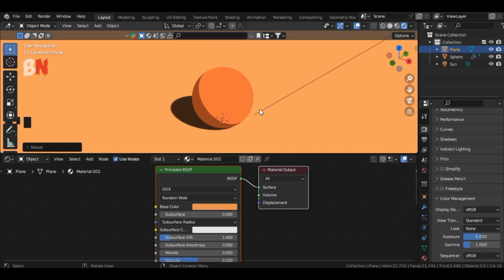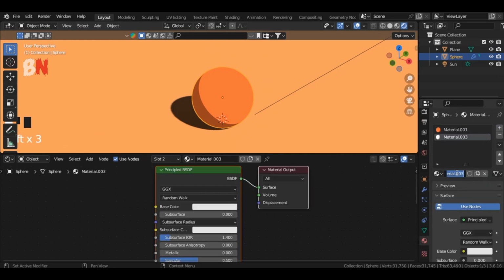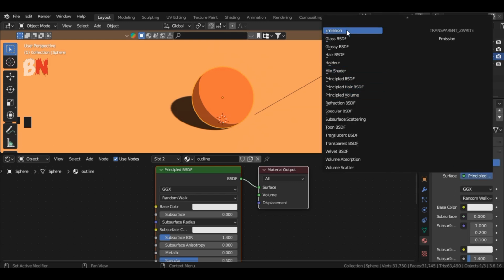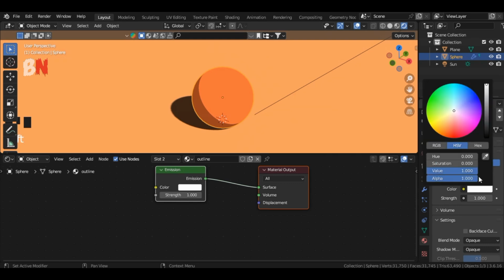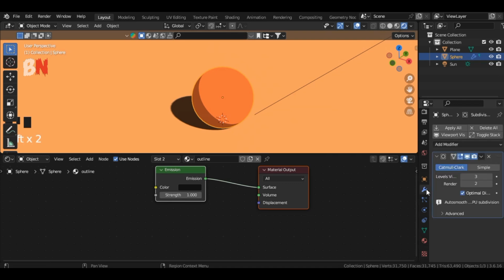After doing all this, we will now create the outlines of our object. To create outlines, add a new material and convert its surface to emission. And select the color you want to give to the outlines. I will select black for myself. Then go to Settings and tick on Backface. Without this, your outlines may not show up.